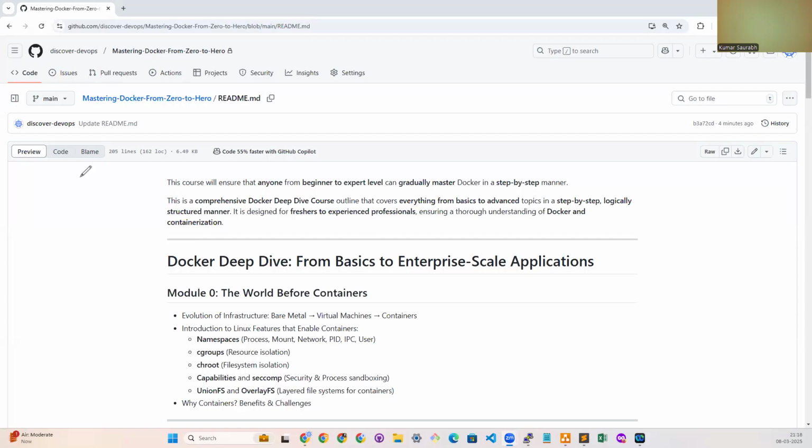Hello everyone. In this section, I'm just going to talk about what we are going to cover in the Docker course. I'll walk you through quickly what the course content is, and in the coming videos and sections, we are going to discuss these topics one by one.